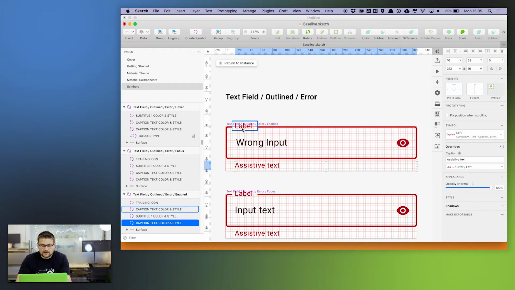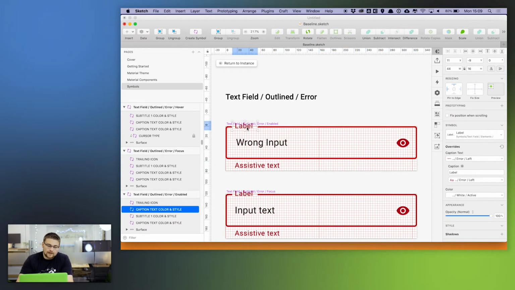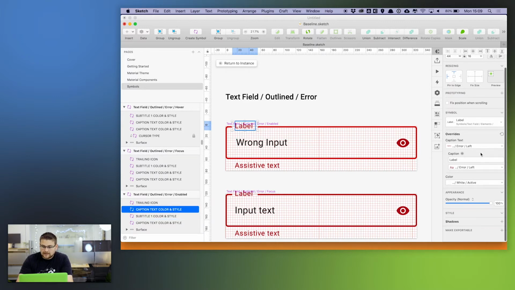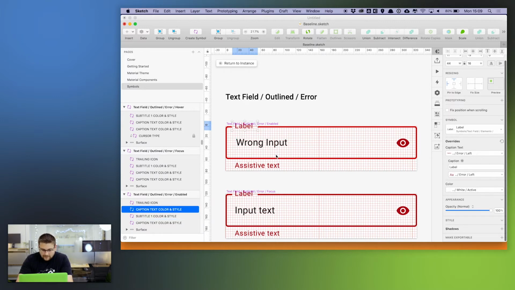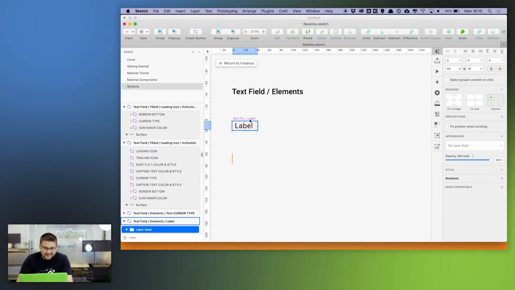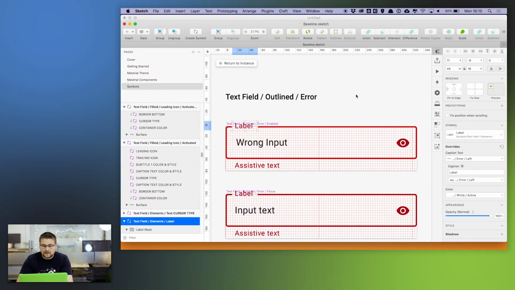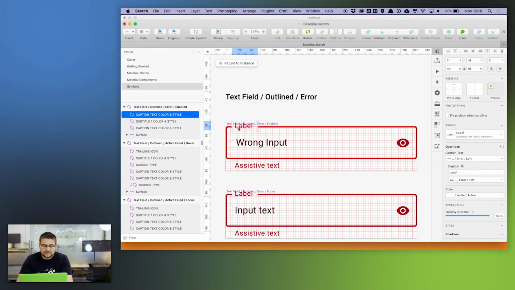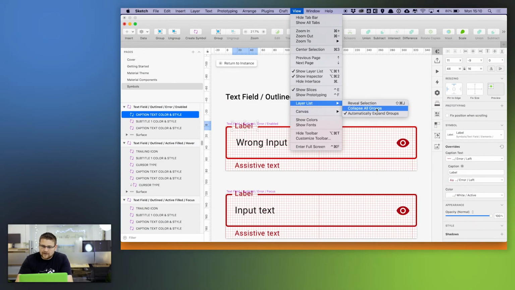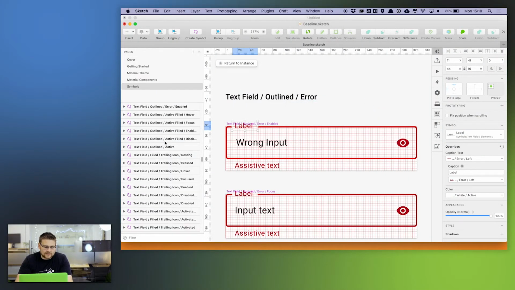And then with the text colors, I need to go and find their symbol. Now the symbol is caption text error left, which I can see here on the override. If I double click on this, unfortunately that isn't the caption text error left, that is a text field element label. So the error left caption symbol has been put in as a symbol override on the other symbol, if that makes sense. So to find it, I always collapse all the groups, so it's a bit easier.